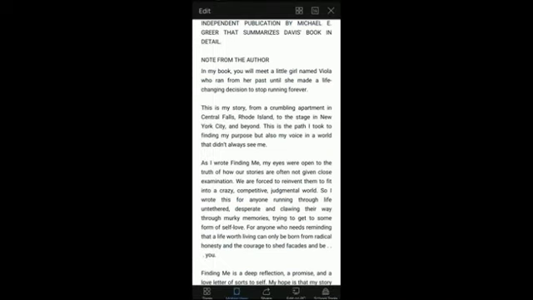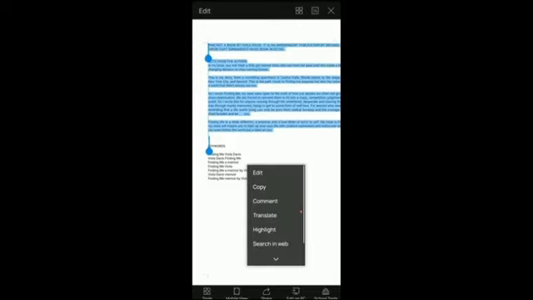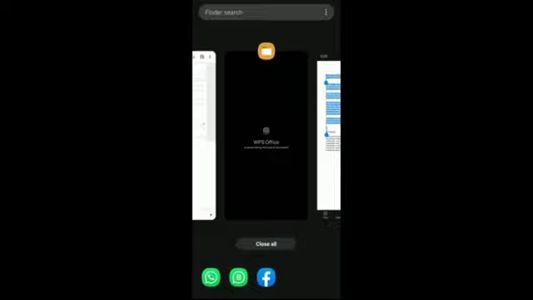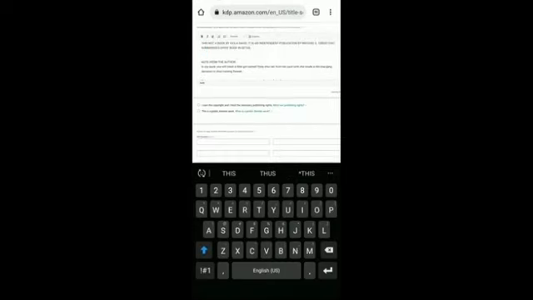Sorry, let me change the mode. Okay. So copy. Once I've done that, I come here and paste it here. Paste. You can see this is my book description. Once I've done that, I own the copyright to this product. I click on that. Now next is our keywords.